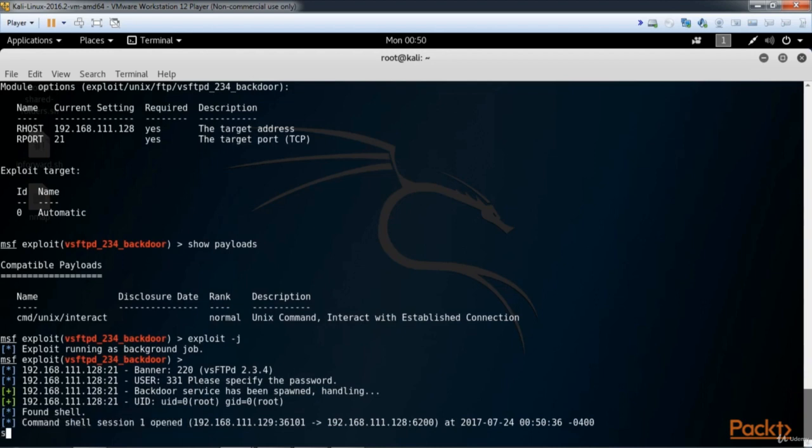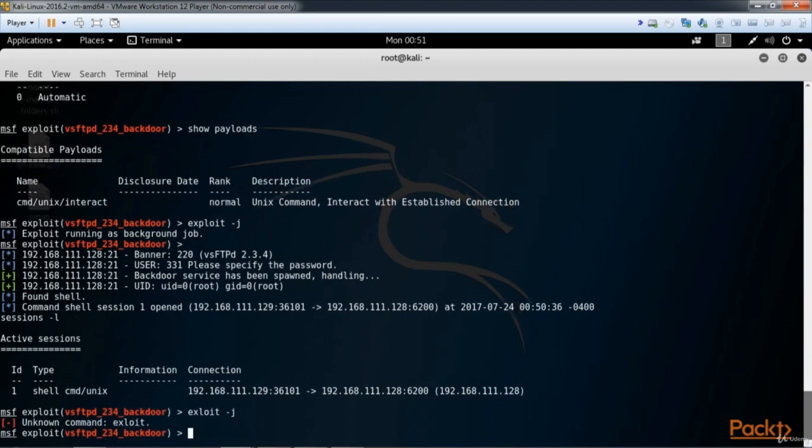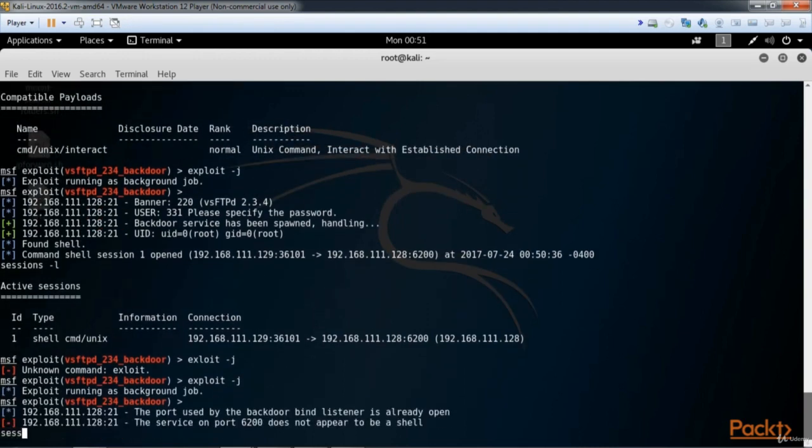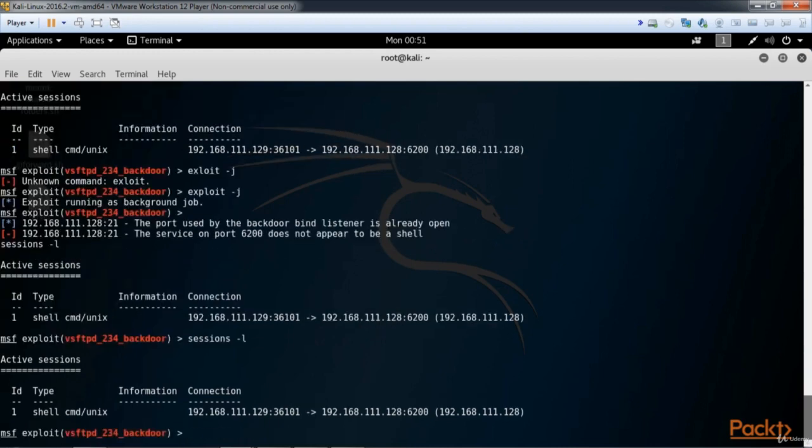Let's type sessions -l for list, and you'll see we have one shell. Let's try to exploit this again. We'll run it one more time, exploit -j. Let's type sessions -l. We still have just the one session. It looks like we can't run this again since the backdoor bind listener is already open and running. So let's go ahead and interact with this shell.